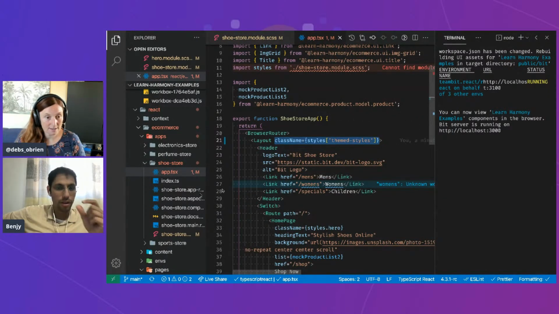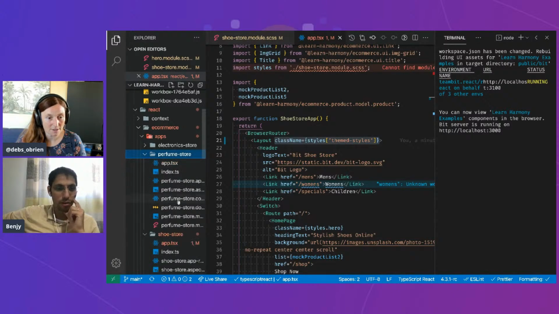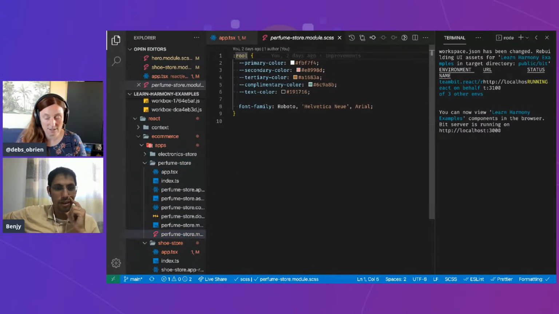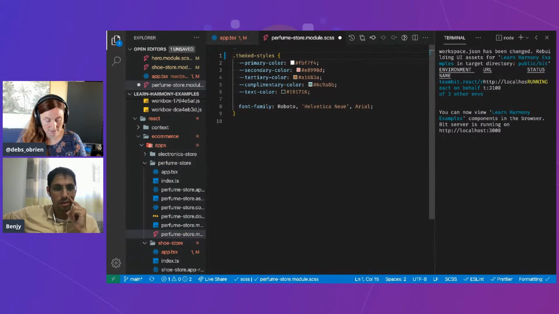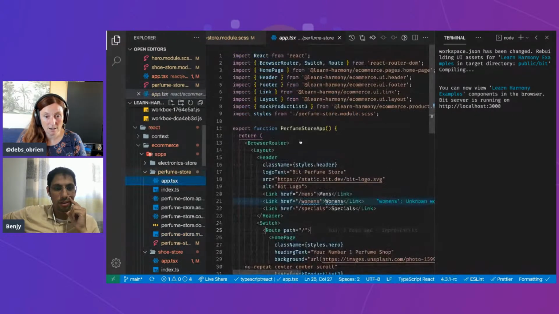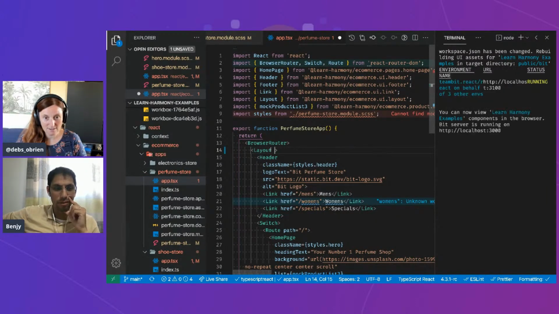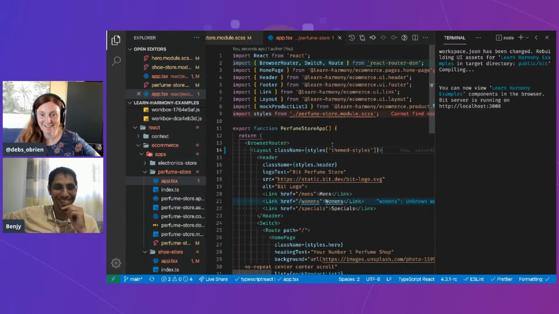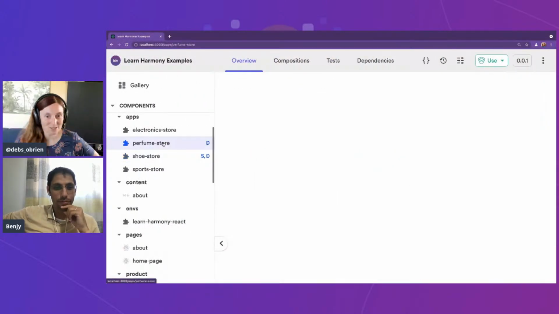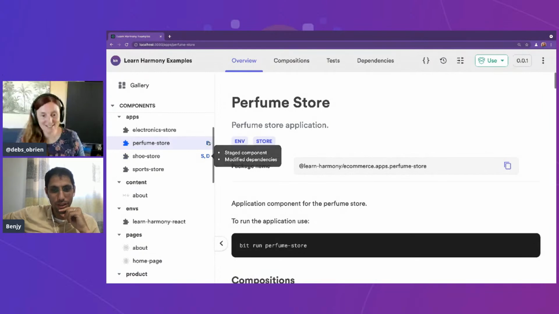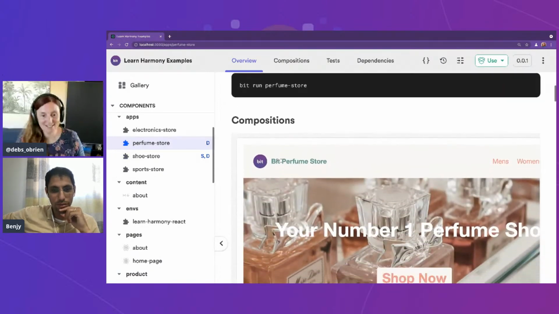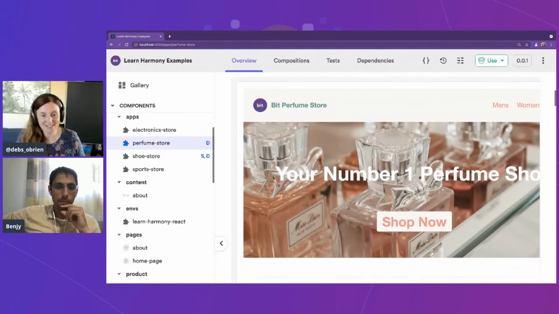take the perfume store, for example, and do the same thing here. So this is theme styles, right? And put it in here. We should get pink because perfume is pink, right? Yeah. Girly. Okay. So now we go to perfume store. Should work. Yeah. Compositions. Scroll down. There you go. You can see it's pink. It's a lighter color pink, but it's pink. Okay, cool. So you can see the shop now is pink.